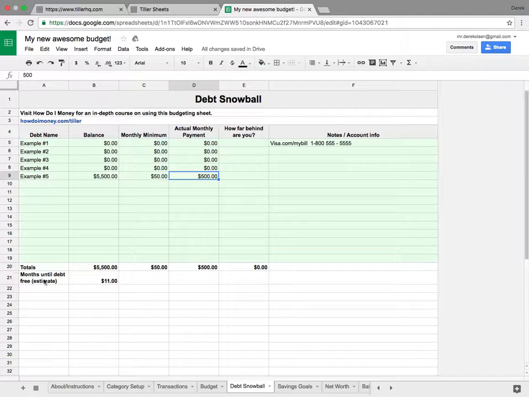And the last thing I'll point out here is this calculation down here. This estimates how many months it'll be until you're debt free. It's just an estimate. So basically what it does is it takes your total debt and divides it by how much you're paying monthly. So that would give you an estimate on how many months it's going to be until you're debt free. And that shouldn't be a dollar sign right there. That should just be a number. So it's not $11, it's 11 months. And we'll try and fix that in this Tiller sheet so it's more accurate.